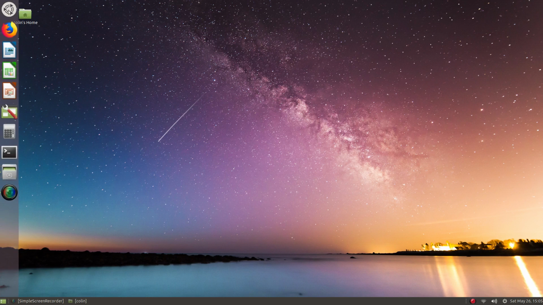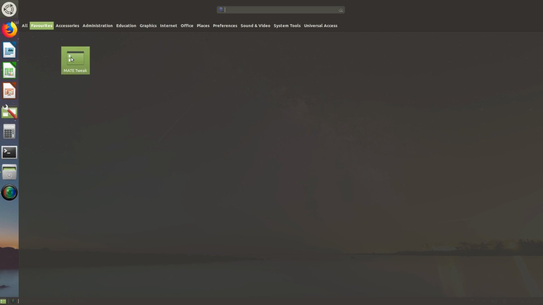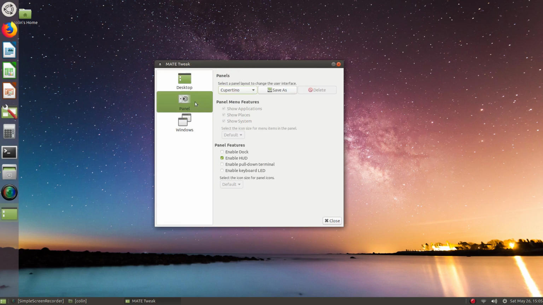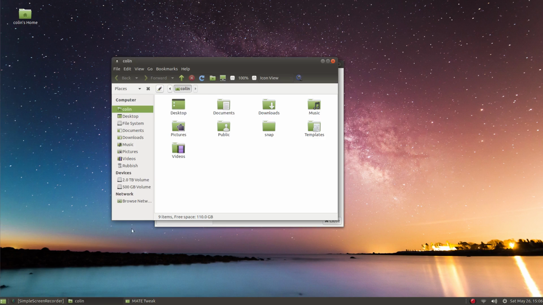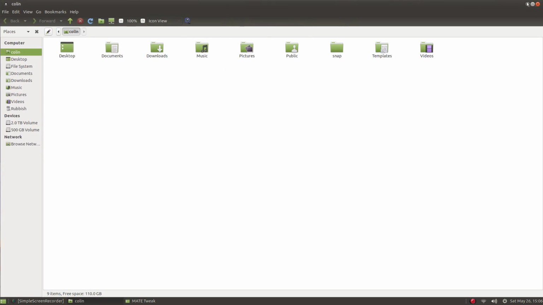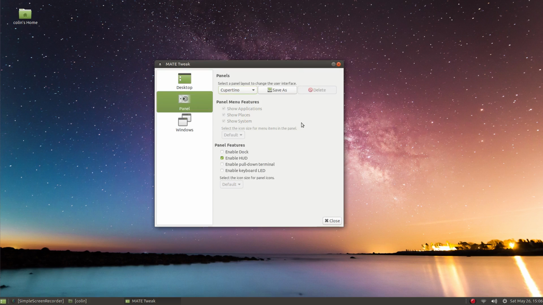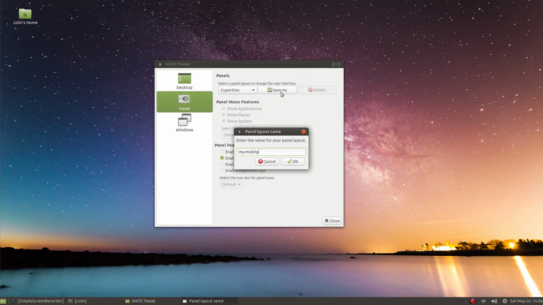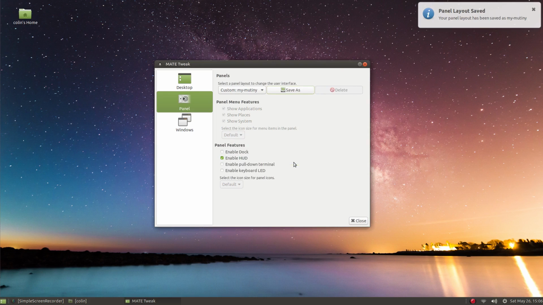So now what we're going to do is go to Tweak, Panel. Now we turned the dock off, so that's all right. And just to confirm that our maximize is there, yep, and these menus are working fine, yep. Okay. So what we want to do is save as, and I'll call it my mutiny, and click OK. Panel layout saved. Okay.